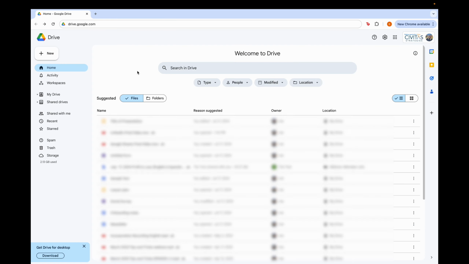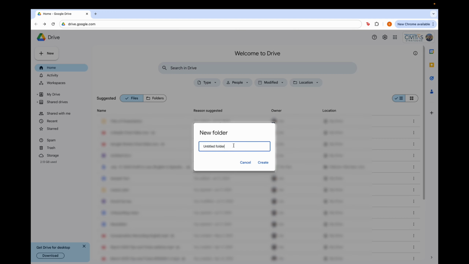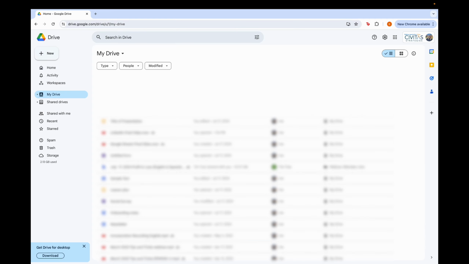Keeping your Google Drive organized is essential for quick access to your files. Create folders for different categories such as administrative documents, staff records, and educational materials. To create a folder, click on the New button in the top left corner and select New Folder. From here, you can name your folder and click Create to create it.